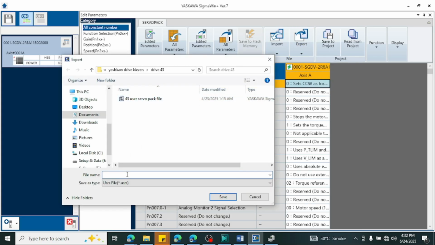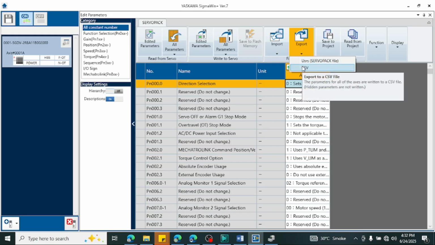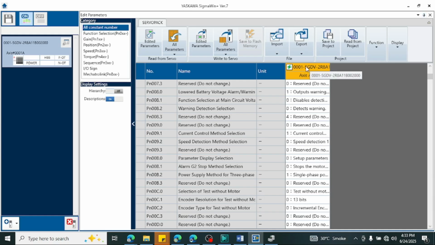I will give it a name, servo pack 42, and then we'll save. It is now saved. You can also get the CSV file for your backup, for your records, or to see the parameters manually later. This is the way you can export the parameter.